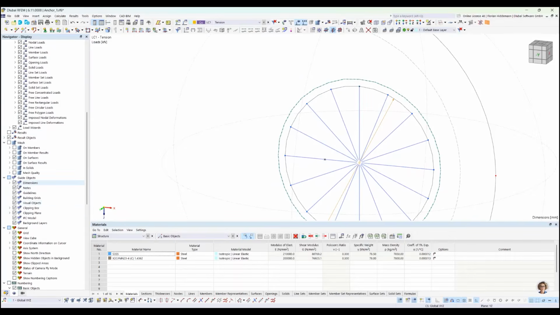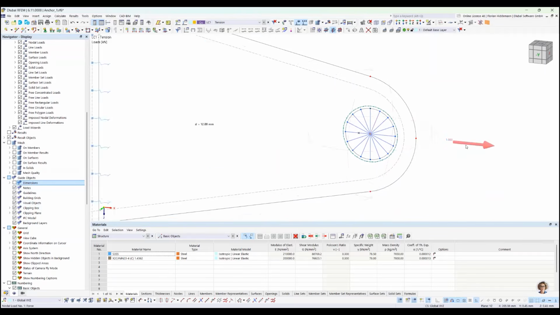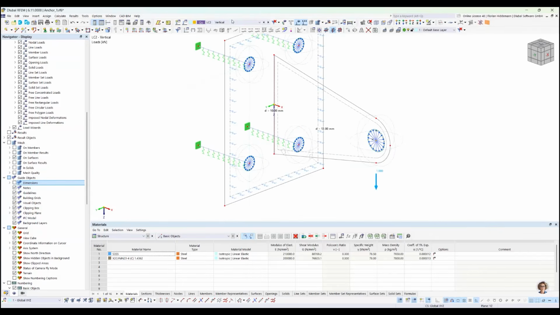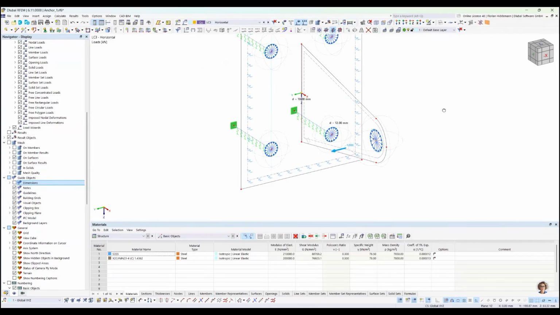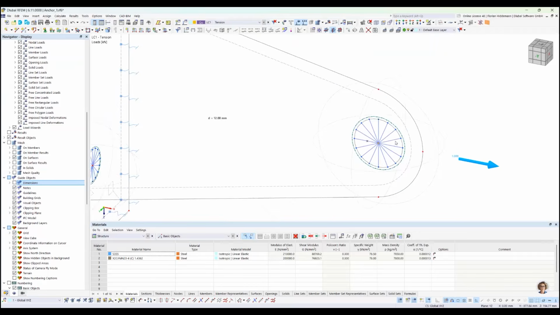Let's turn this off for a moment so that you can see it here. There is node number 10, and we apply a tension force in this direction in load case 1. In the second load case, we have a vertical force and a horizontal one, which will bend this plate around the weak axis. So how is the model working?